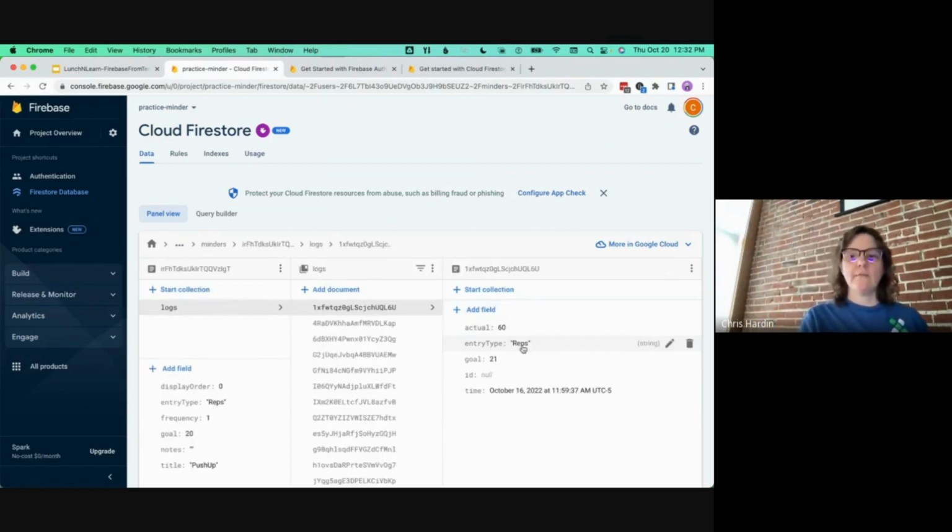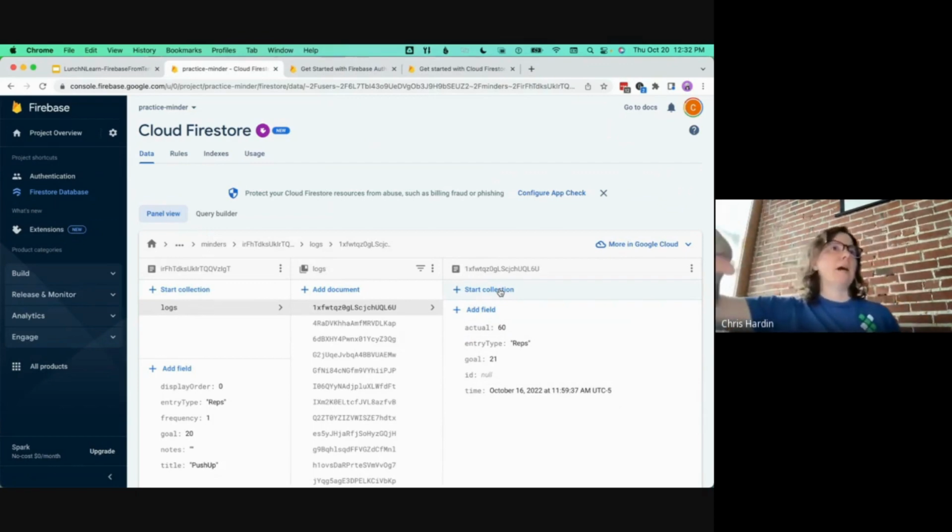You see here I have the fields for that document, and I can go in and start more collections if I really wanted to. I can create a collection here, or I can just create it in my app as well. Creating a collection or a document is really easy. You just ask for it, and if it exists, it gives it to you. If it doesn't, you can just create it. It creates them on the fly.